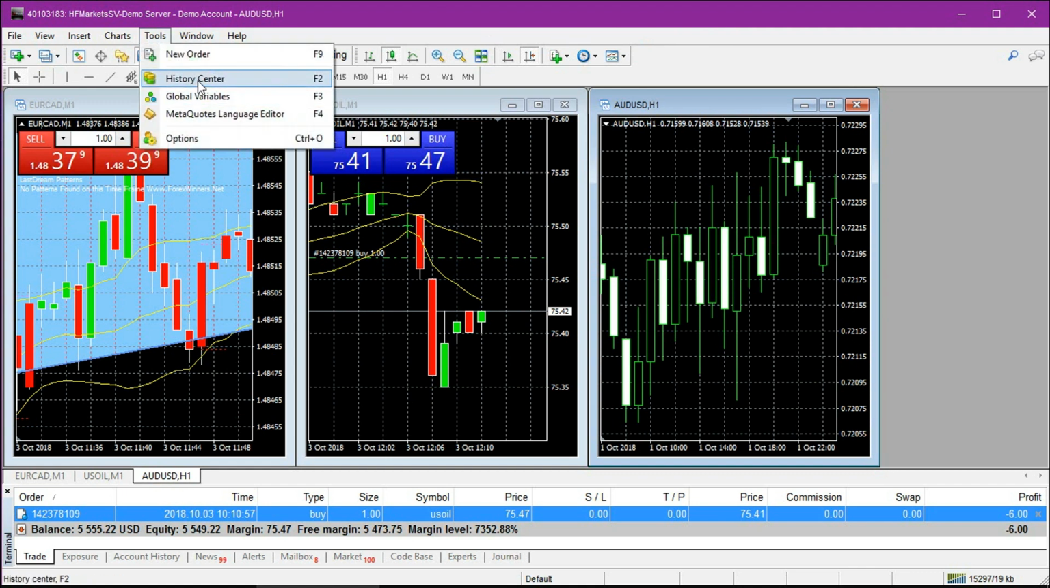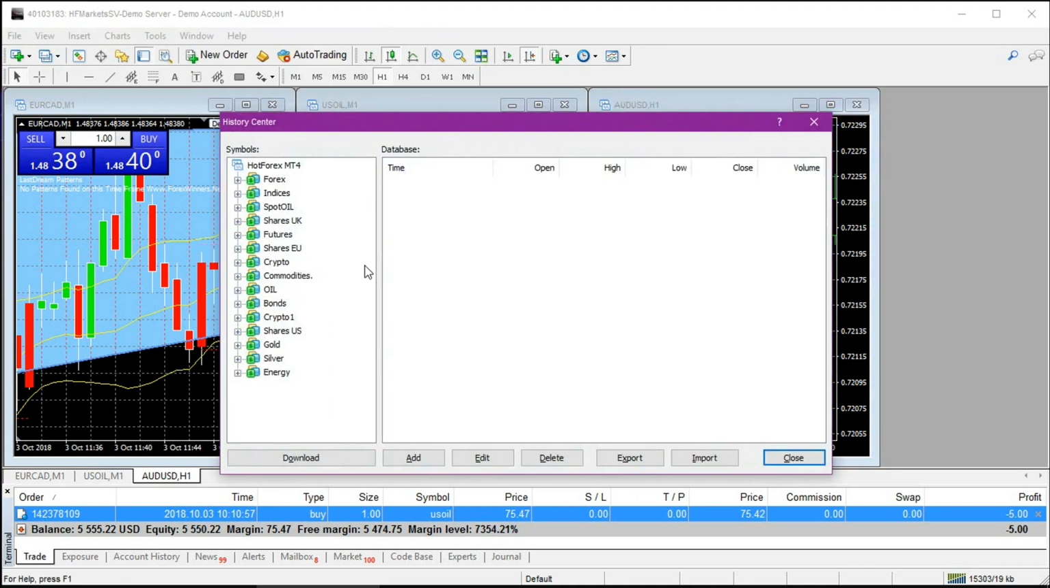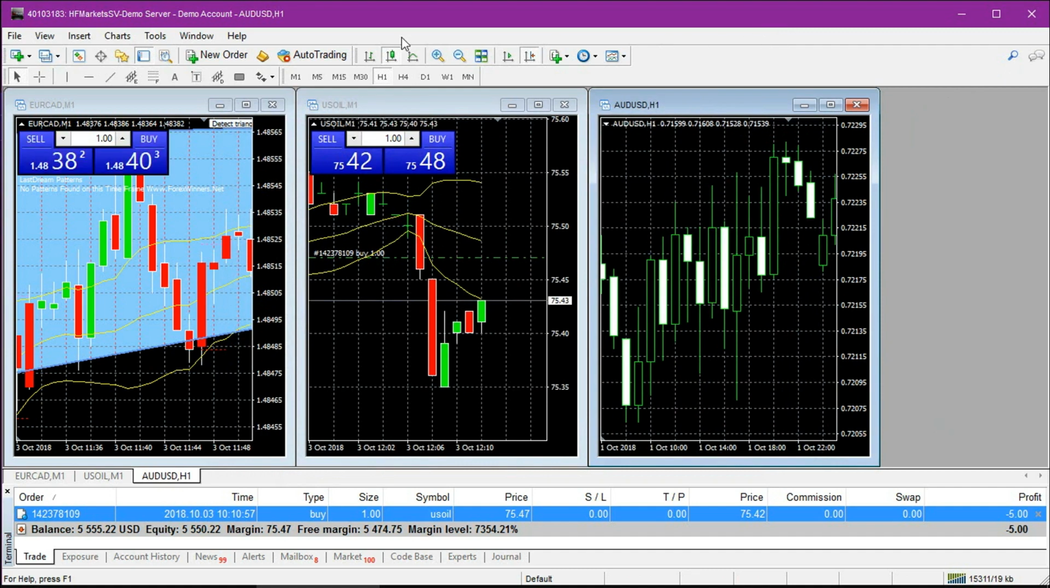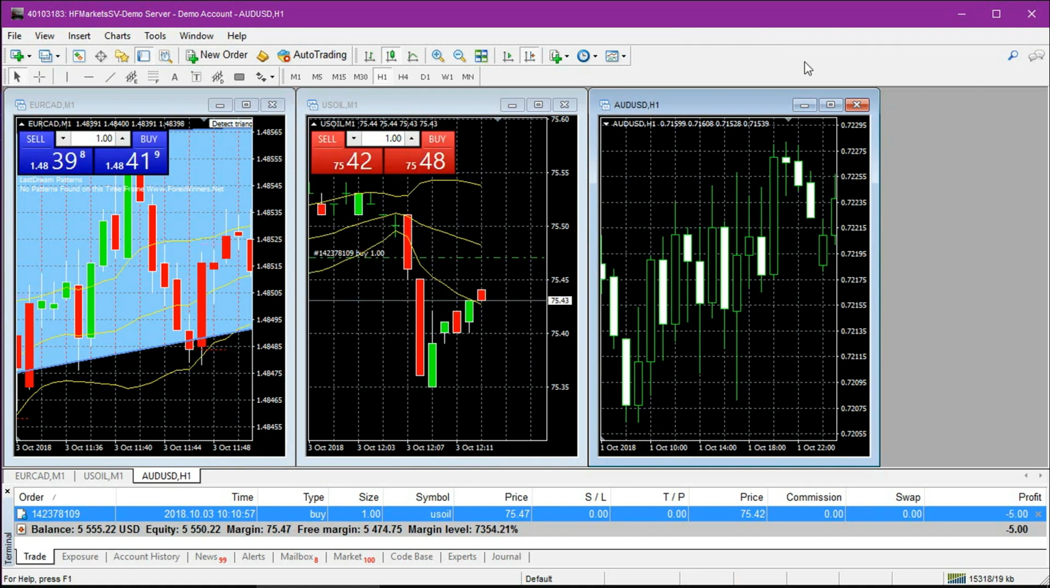Tools. Okay, history center, F2. You can press F2 in your system and get anything you want to get. F2 gives you all the analysis and all the chart and so on and so forth. You can edit them and do whatever you want to do with it. So that aside, it's very simple. It's very simple to understand. There's no big deal in this MT4 platform.